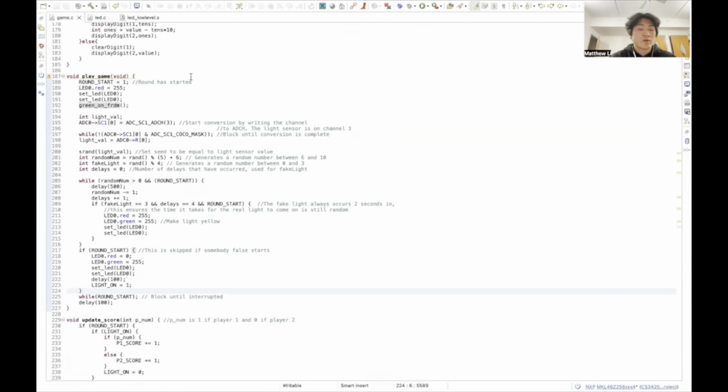We ran into two major problems during implementation. The first major problem was that the game would sometimes move to the next state too early or too late. For example, in the play game function, the game would skip the round start state and move directly into the light on state.